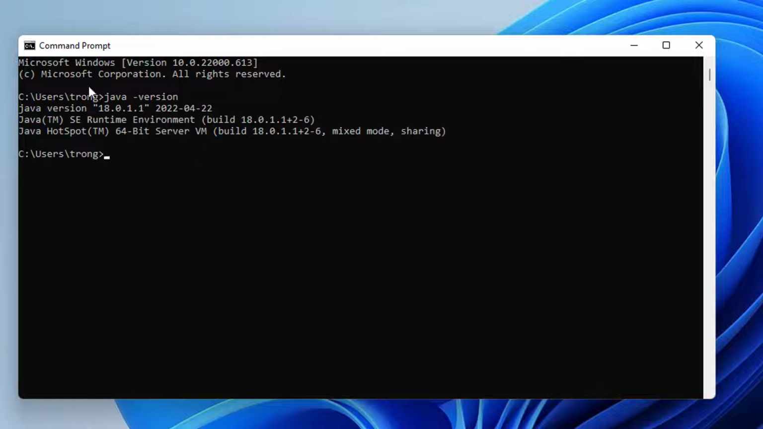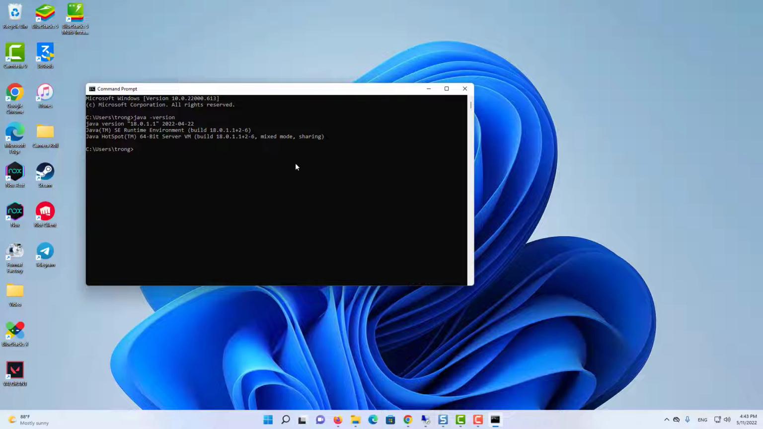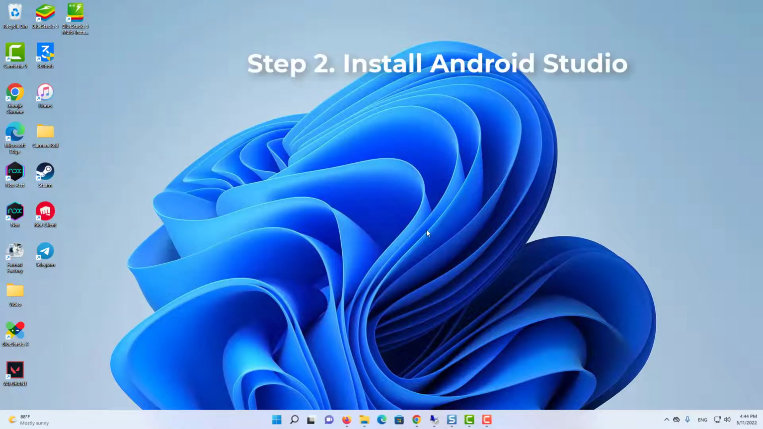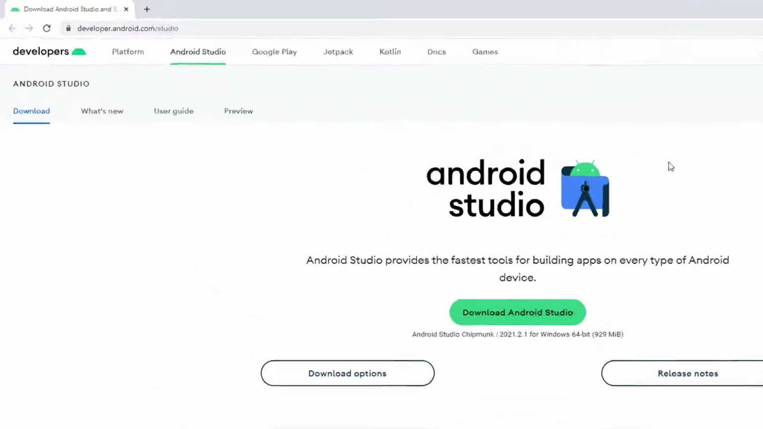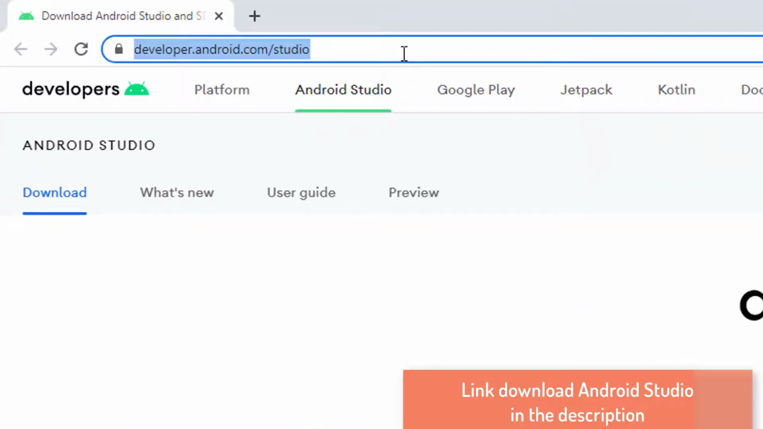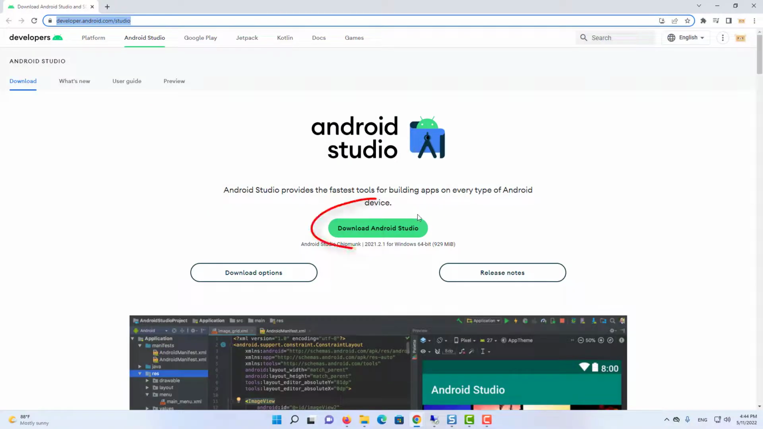And it's going to show me the version of Java, so you can see the Java version. Once the installation of Java JDK is finished, we are ready to install Android Studio. Now open your browser, and then go to the Android Studio download page, link in the description. Click on the Download Android Studio button here.